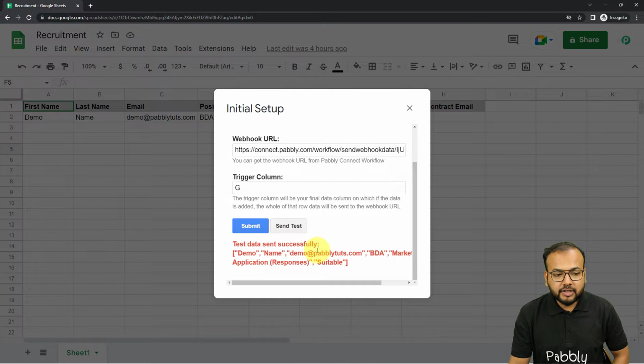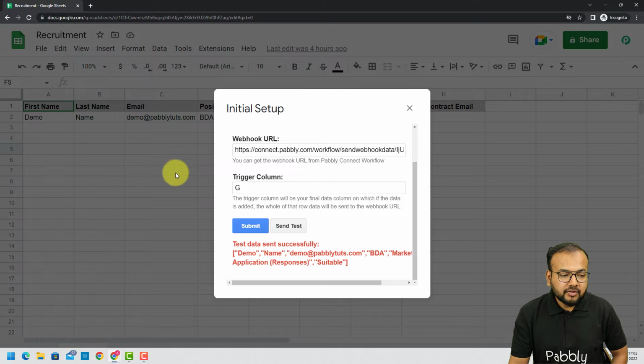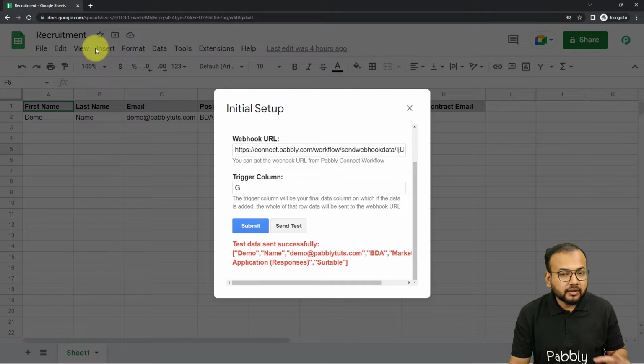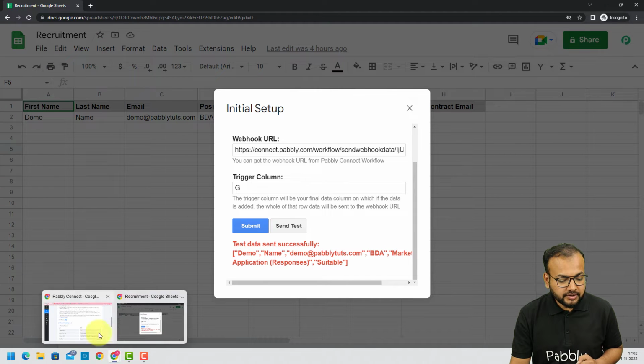Let's check in our workflow if we got the data. And you can see I have opened the spreadsheet in an incognito window because I am using multiple Google accounts in my browser. So if you are also using multiple Google accounts, it is better to open the spreadsheet which you want to connect with in the trigger. Okay. Right, so let me show you the response I got here.